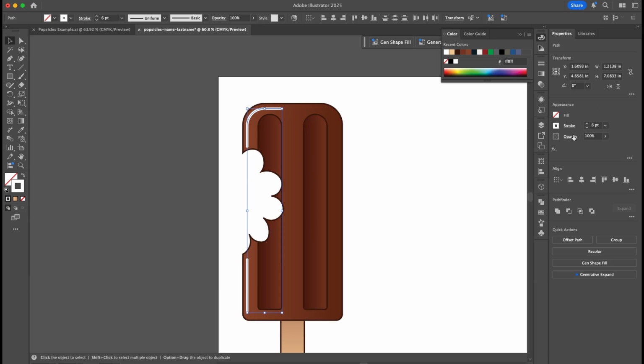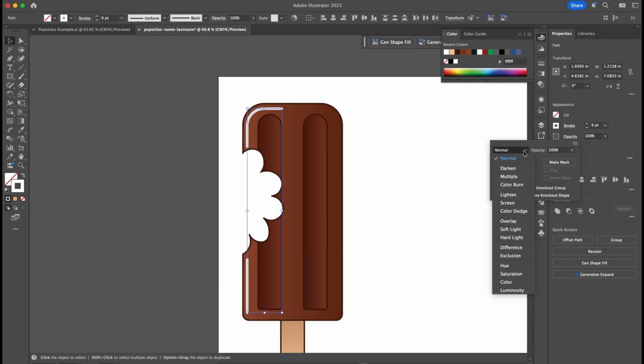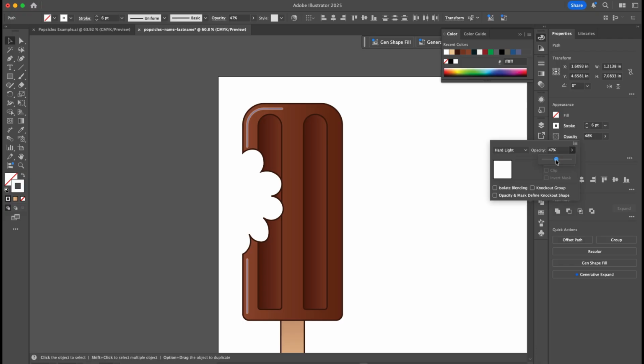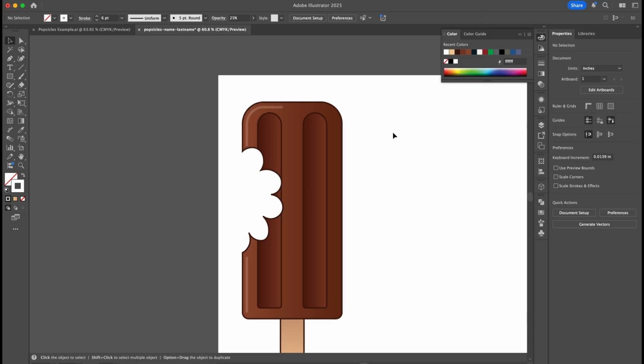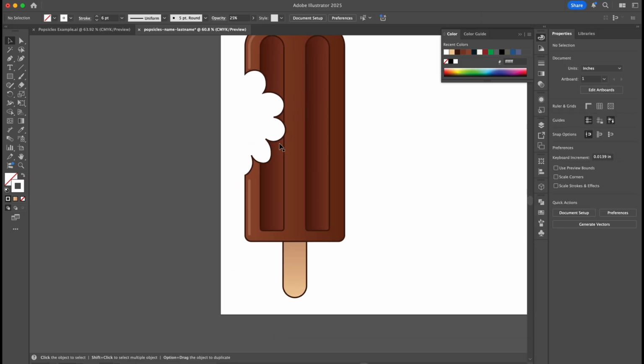We're going to come over here to the right, press the word opacity. I can try these different modes. I'm thinking multiply, maybe not multiply, maybe hard light's usually a pretty good one, yeah. And then you can lower the opacity. Probably something like 25 is pretty reasonable. Yeah, that looks pretty good.